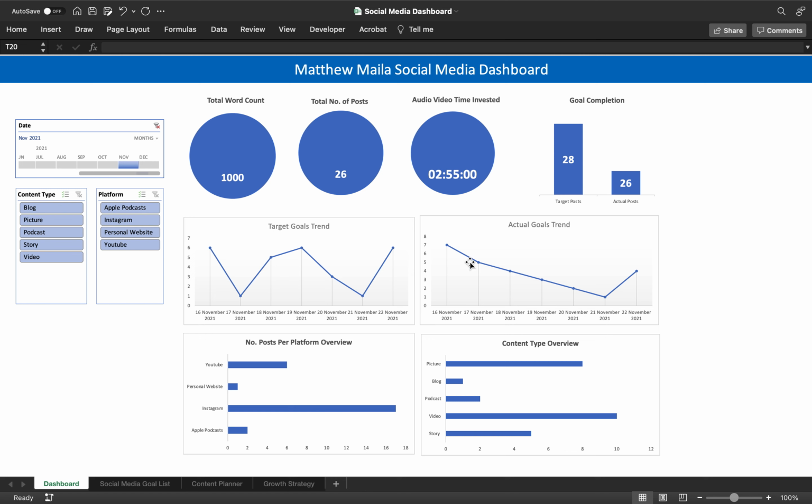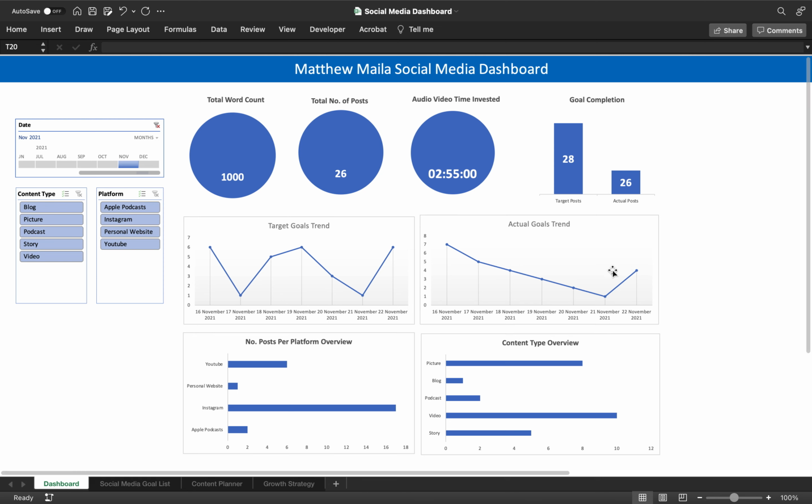The actual goal trend speaks into, again, how am I actually meeting these goals? Am I meeting the goals daily? Is there an increase? Is there a decline? As you can see, I started off the month literally high, clapping out all my goals, but then I started sinking towards the end of November, and now I'm slowly picking it up again. It's trends like this that give me insight as to how best to pace myself.